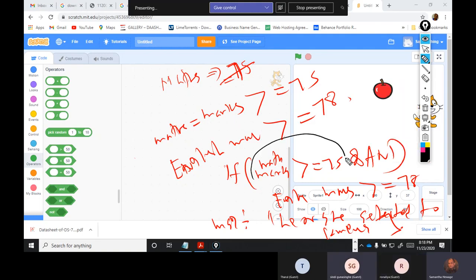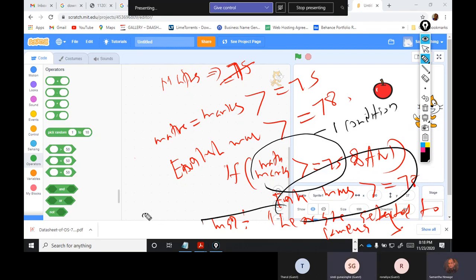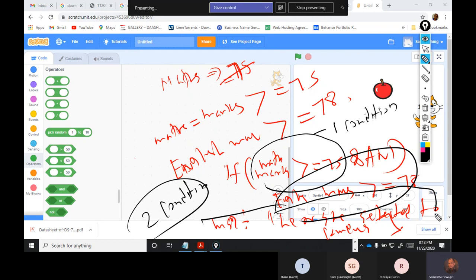This is condition 1. This is condition 2. Both conditions should be satisfied. Got it? Then only he or she is selected to the campus, right? So that's why this is an AND condition.